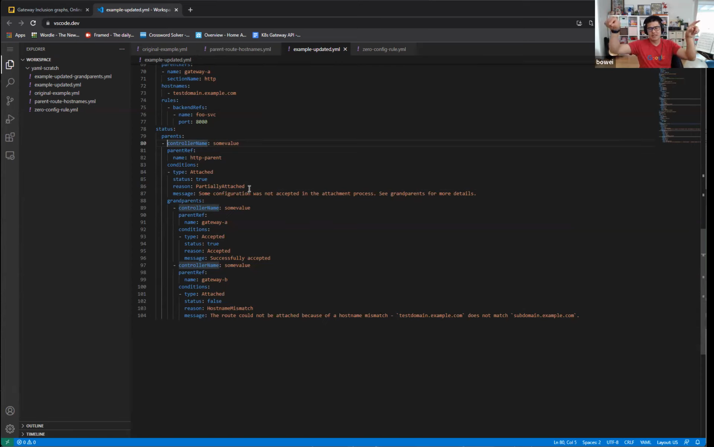One of them is detected to not work. Then they go back and they have to populate the status of this parent block. So in all of these examples, I've assumed that all of these gateways are the same gateway class that have been reconciled by the same controller. However, that does not have to be the case.